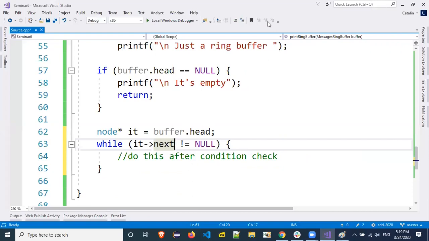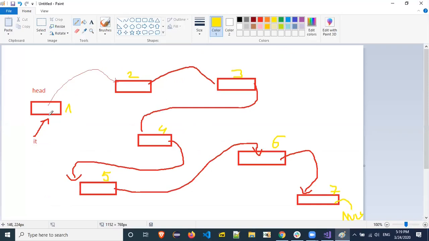So can we print the tail? Yes, or you see, while is checking the condition before doing something here. So what do you think will happen if I write this? While it different than null, let's see. We are here. Is it different than null? Yes. Print 1. Move to the next. Is this different than null? Yes.